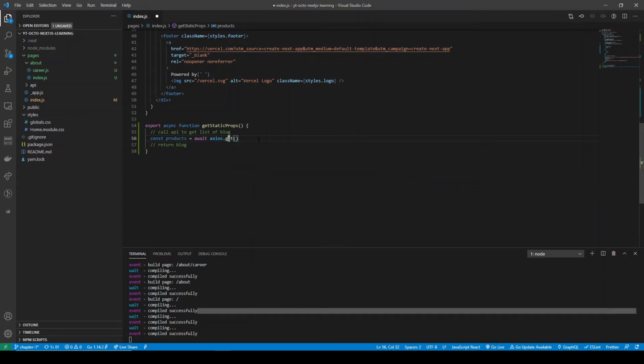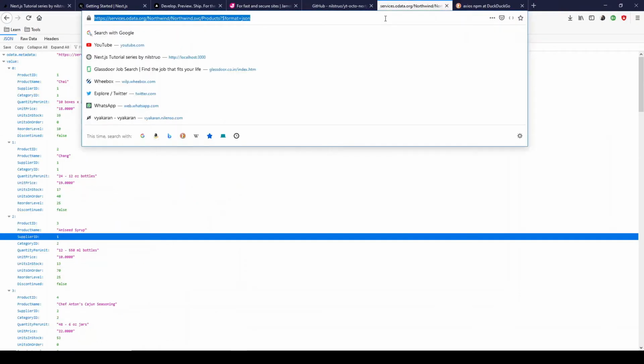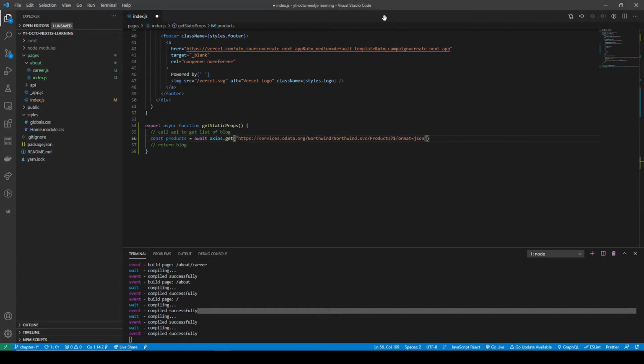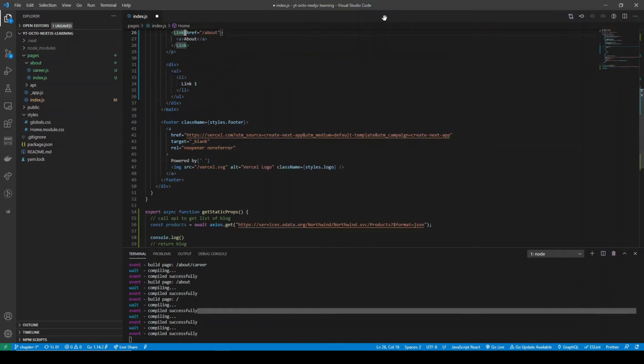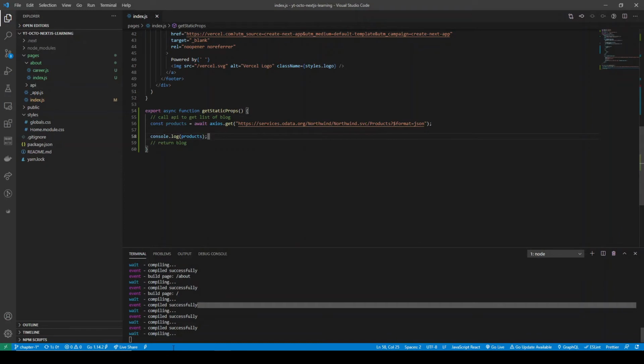Let me see, there are many ways to do that. I'll just do axios.get because we are making a GET call, and here we'll be passing the URL of our API, which will be this. Since we are already passing the format JSON here, we don't have to add any header like accept JSON, because we are already telling it to send us the JSON only. So we'll have these products, and what we'll do is console log them. There's no way to debug right now, so we can just console log the products, and it should log it here only, so we'll be able to see.